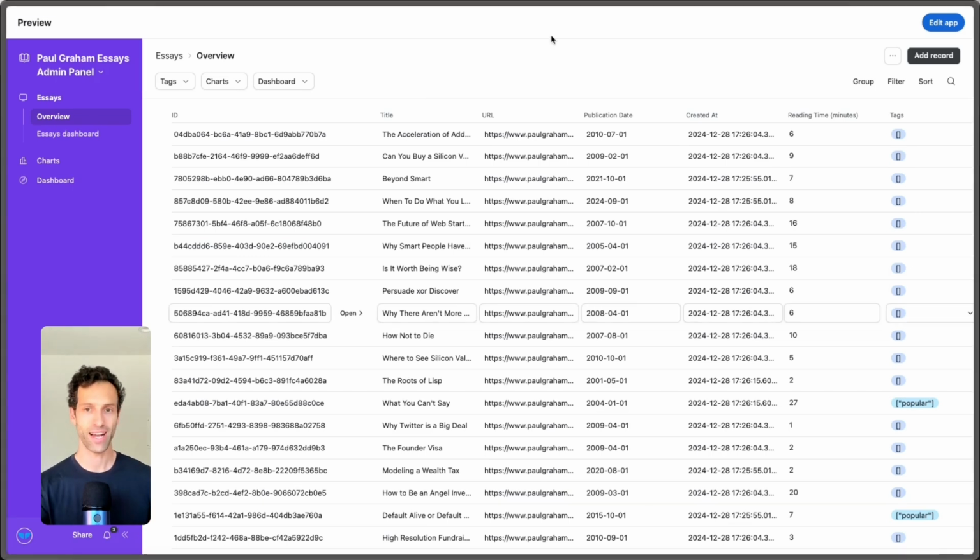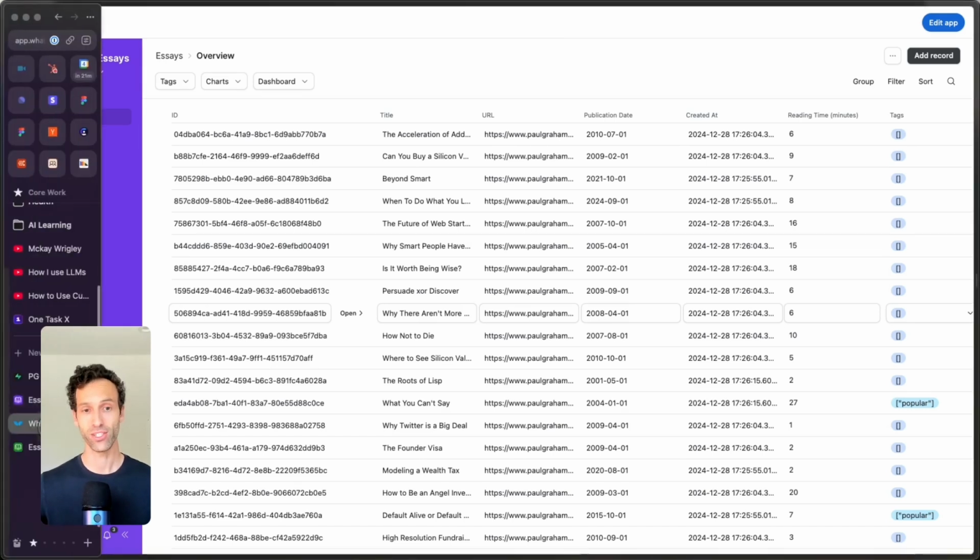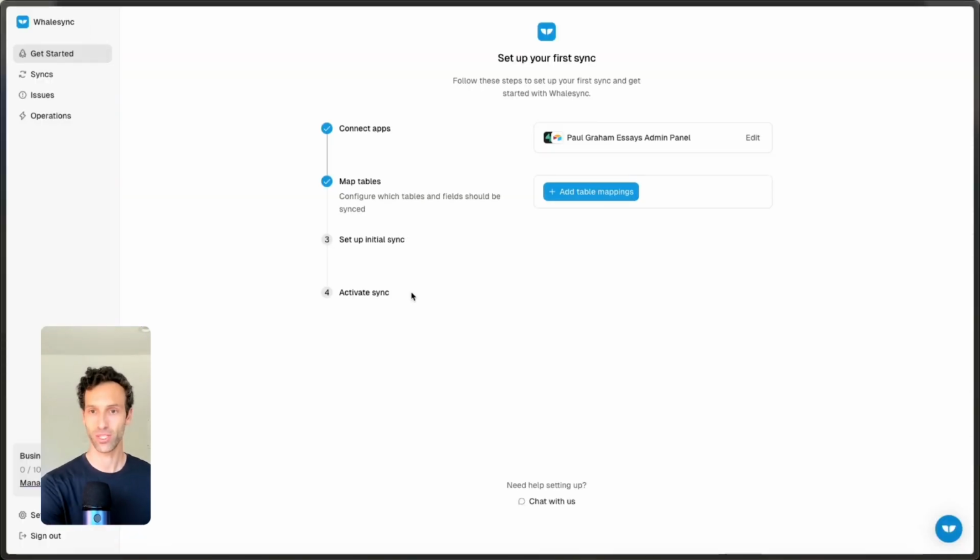To actually connect Airtable and Supabase, we're going to use our own tool, which is Whalesync. So Whalesync basically lets you build a two-way sync between tools like Supabase and Airtable, which turns Airtable into an admin panel for Supabase. To set that up, it's really easy. I've already connected the two.